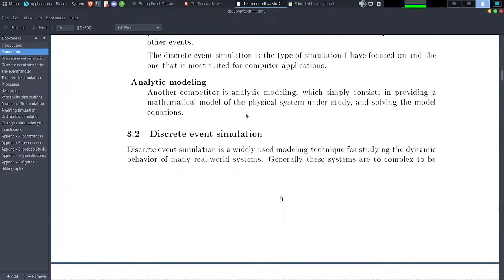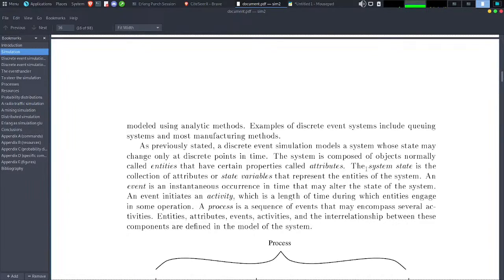Okay, let's take a look at discrete event simulation. Discrete event simulation is a widely used modeling technique for studying the dynamic behavior of many real-world systems. Generally, these systems are too complex to be modeled using analytic methods. Examples of discrete event systems include queuing systems and most manufacturing systems.